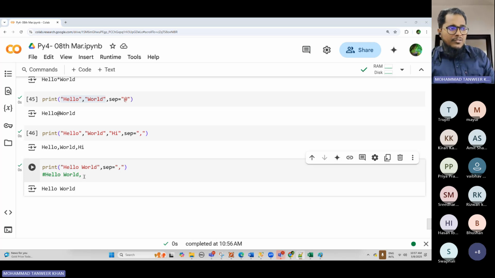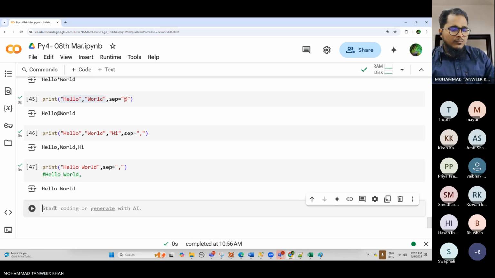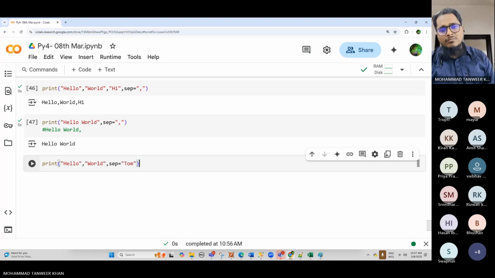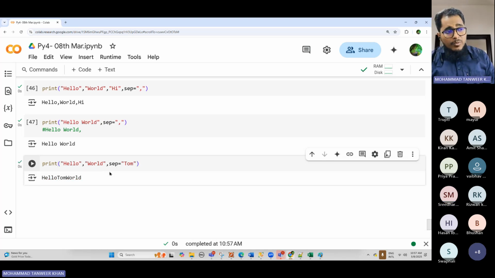Now, what about this? Next example. Hello, Tom World. Good. So why suddenly have I given you this example? Sometimes we ask questions just to confuse participants. This doesn't make any business sense. But I'm showing you even if you have some string as a separator, that also works here. So I've used Tom. You see between hello and world, I'm getting Tom. Okay. So this was about the separator argument.